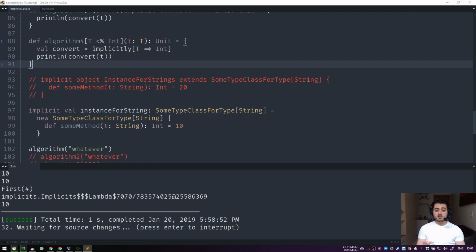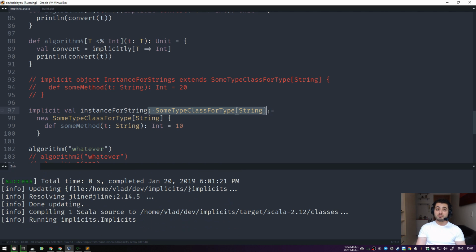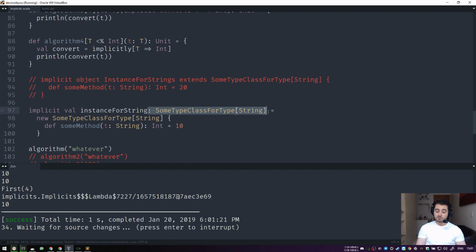Another thing is that you should always annotate the types for your implicit conversions. Okay, so for example, over here, maybe I don't need to do this. Let's see. Right, so the compiler inferred that type, but it's still very advised to always annotate them. And in fact, in Scala 3, it might not be possible anymore to leave them out.